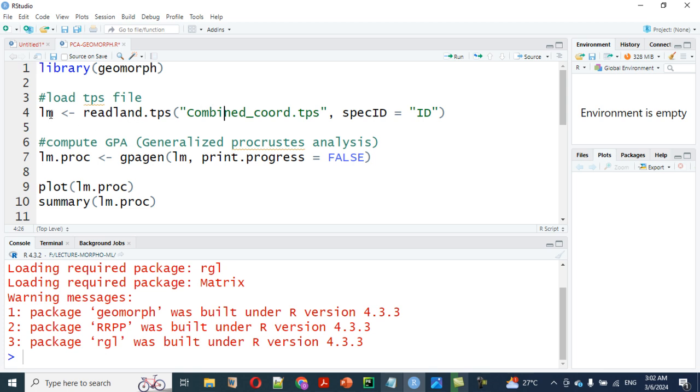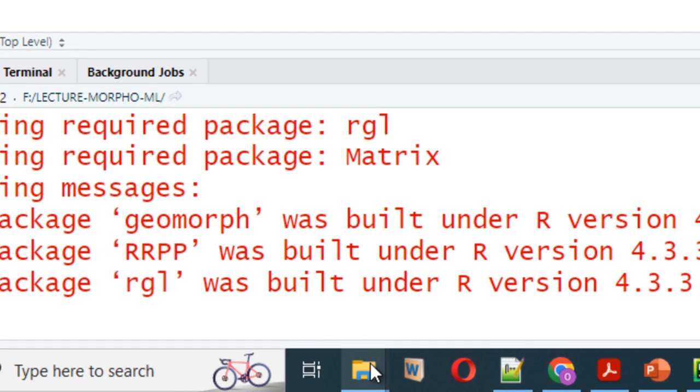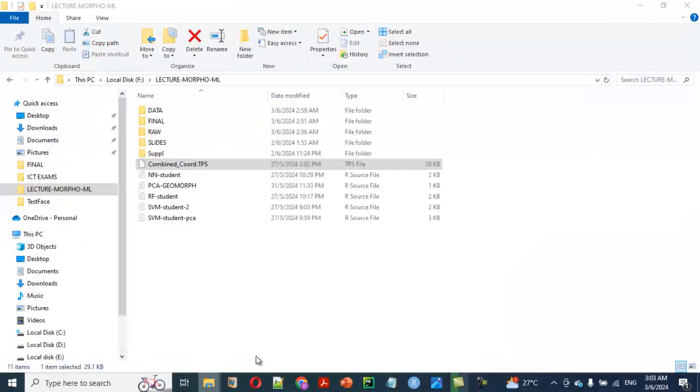So now I'm creating an object called lm, which is just a variable name. I'm calling the function called readland.tps. I pass in the name of the coordinate TPS file here, and I specify ID equals ID. Don't forget, if you remember last time I was explaining that you could use image. If I'm using image, I'll say image here, but I didn't specify image when I was creating it. I used ID, so I have to specify ID here.